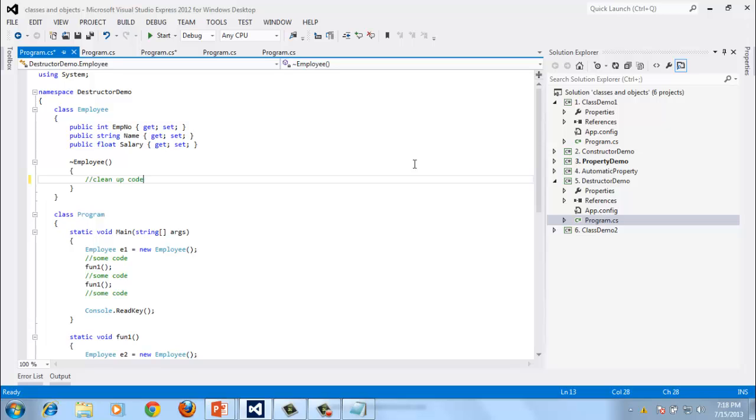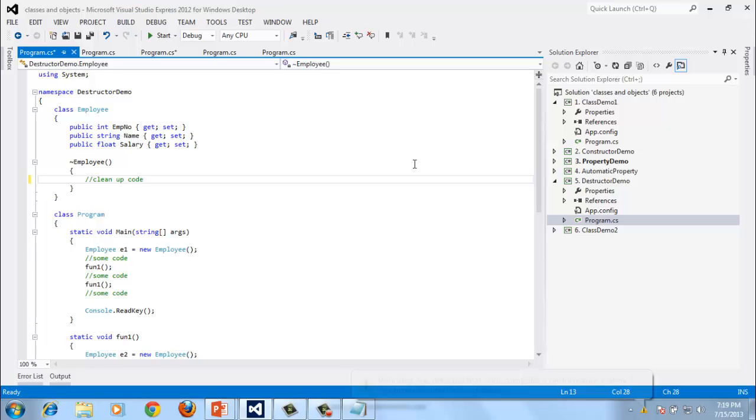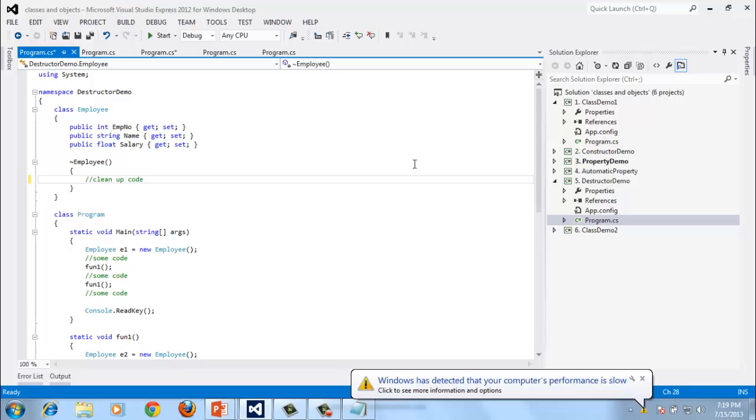some cleanup code. Now what is this cleanup code? Cleanup code is code which is responsible for releasing resources. At this point you may not get this, but just keep in mind that we can use a destructor to release unmanaged resources. For example, if your object is using some network connection and just before destroying that object you want to make sure that the network connection is released, then that code can be written in the destructor.